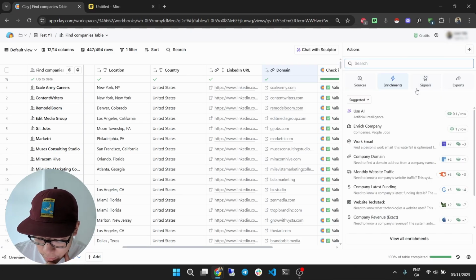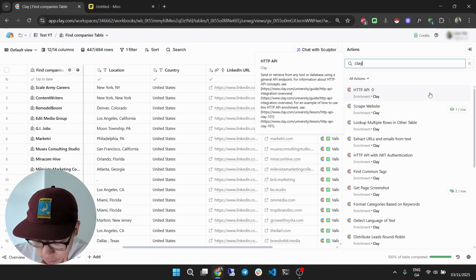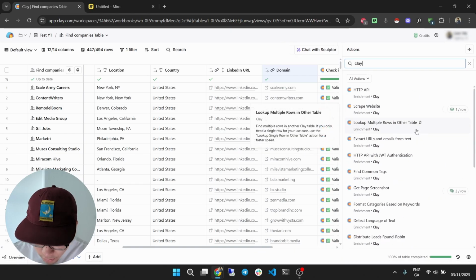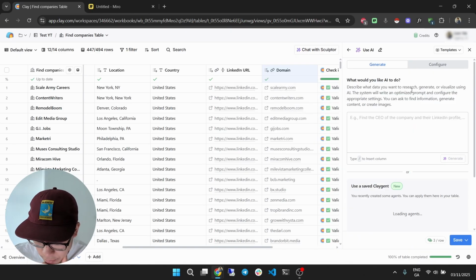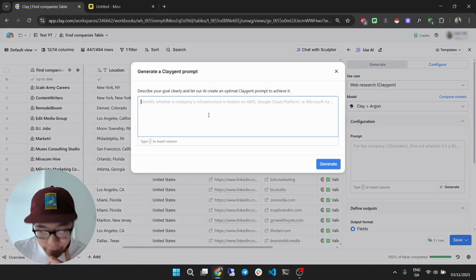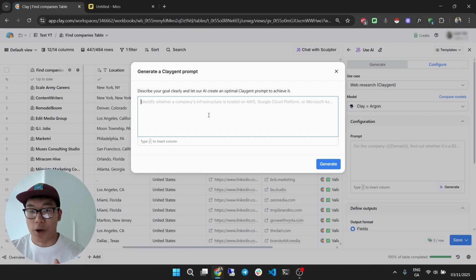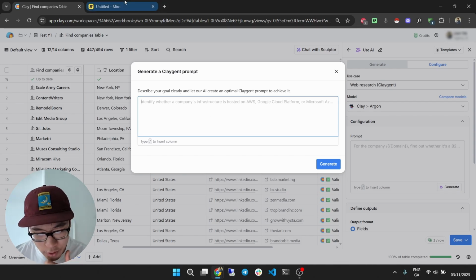Next thing we're going to do is come in here and use Clayagent. We come in here and go to configure, and then we're going to go generate. I'm just going to bring up a voice prompt thing, so when I talk, it's going to create the prompt for me. But just to give you an understanding of the process we're in now.